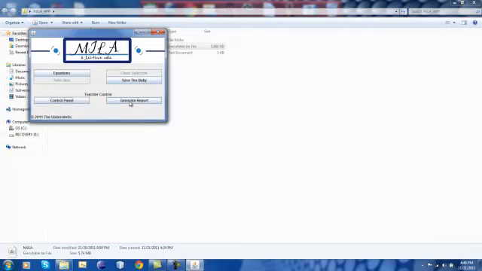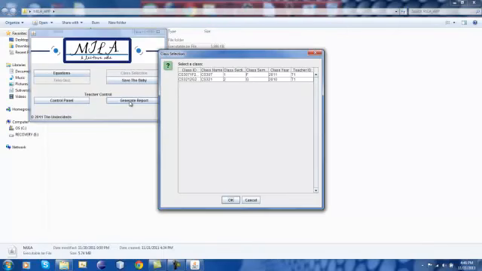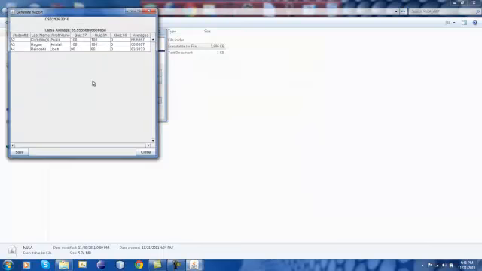This generate report button has the same functionality as the other one. However, going this route, you have to then select your class from the class selection window, and then it will show you the class report.